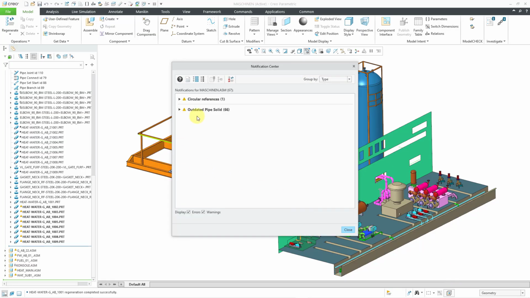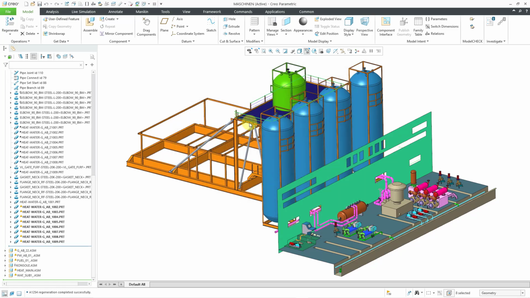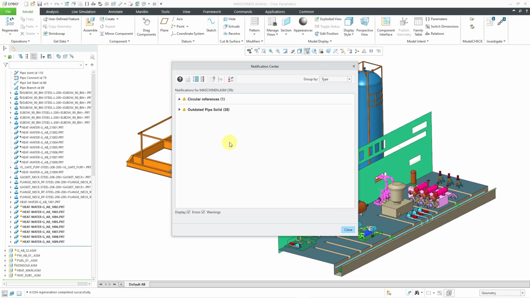And here we have our outdated pipe solid. You can click on the triangle to expand it. One way that you could do it is you could right click on one of the subassemblies and choose Update Pipe Solid. It does some regeneration. The number down here is smaller. Let me click on this and open the notification center. Now we're down to 58.